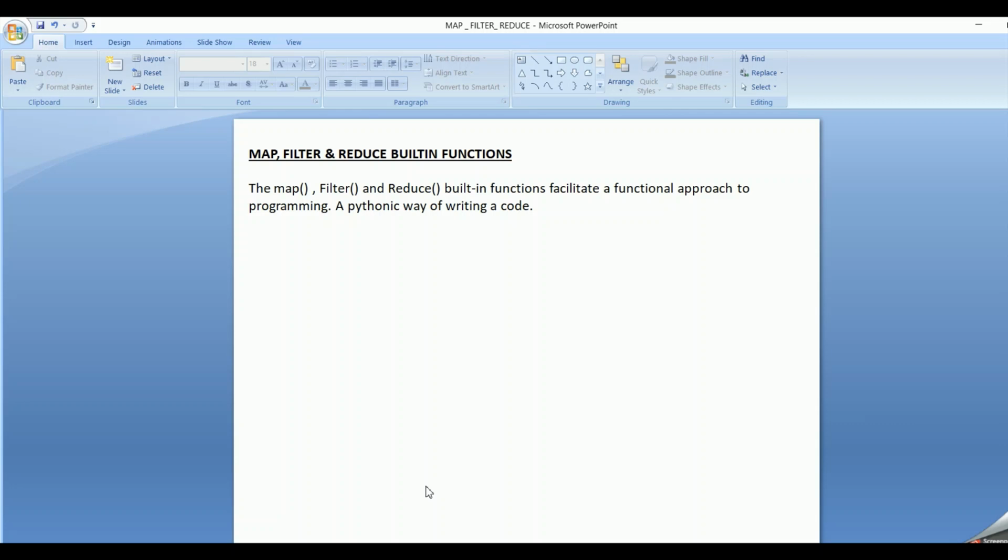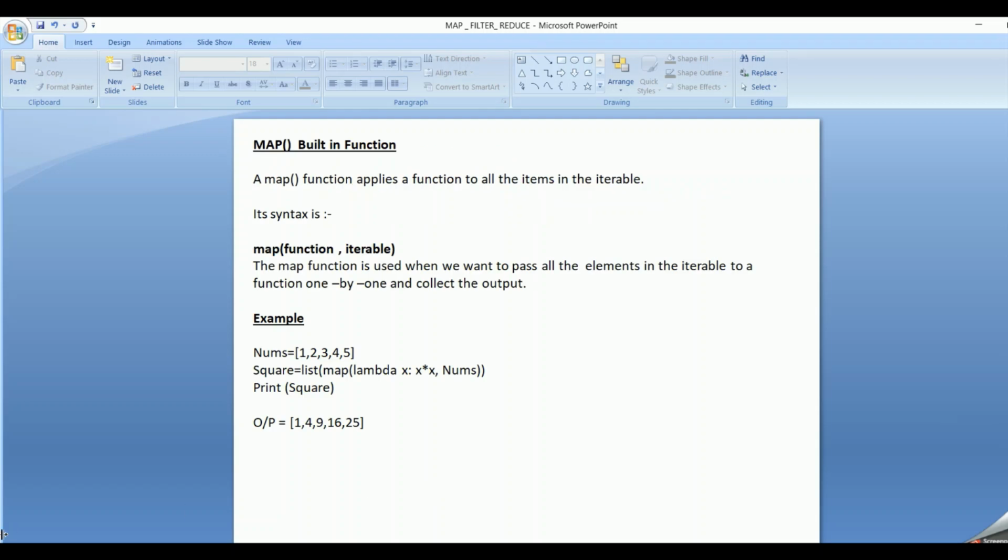So what are these built-in functions? These built-in functions help us to facilitate a functional approach to programming. If we write code using map, filter, reduce, we can say that we are writing the code in the Pythonic way because it's a purely Python way of representing code. So now let's see how map, filter and reduce work in the Python programming language. Firstly, the map built-in function.